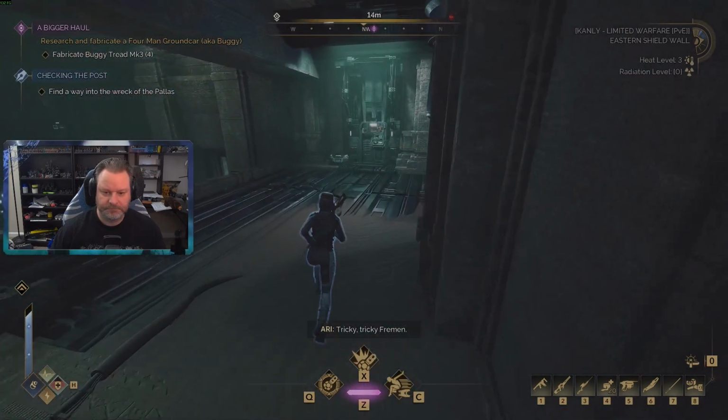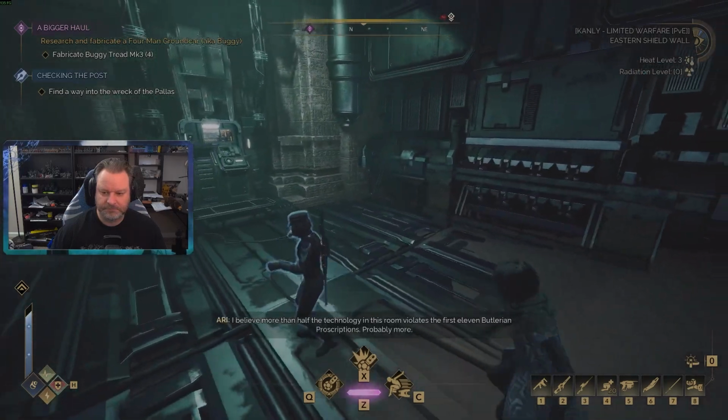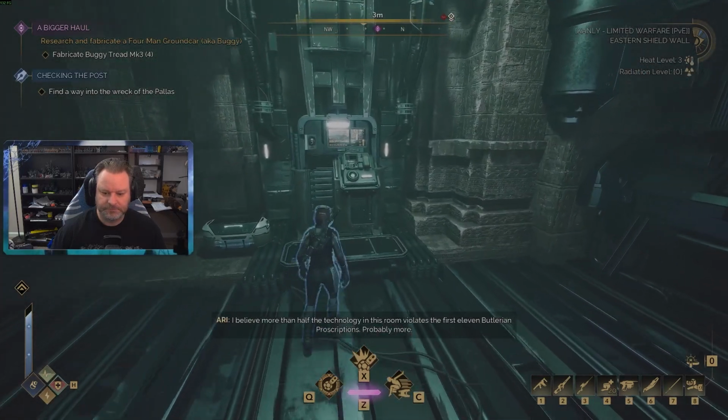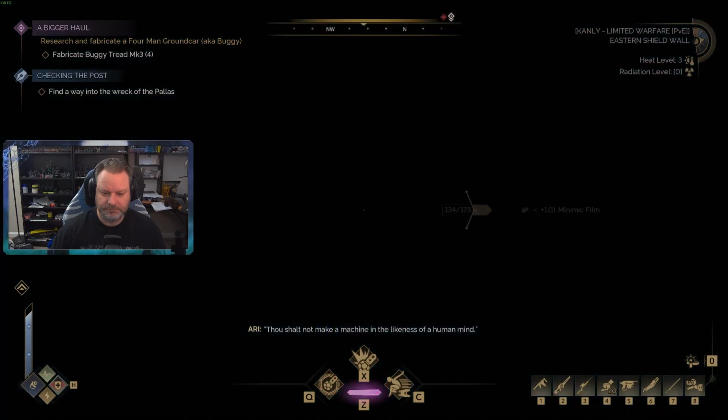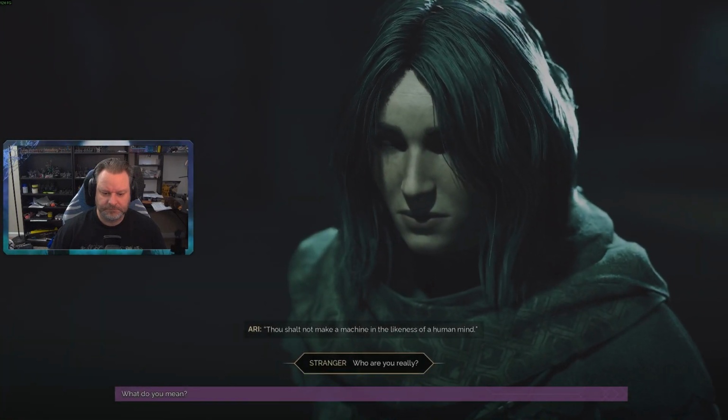Tricky Fremen. I believe more than half the technology in this room violates the first 11 Butlerian prescriptions. Probably more. Thou shalt not make a machine. Who are you, really?